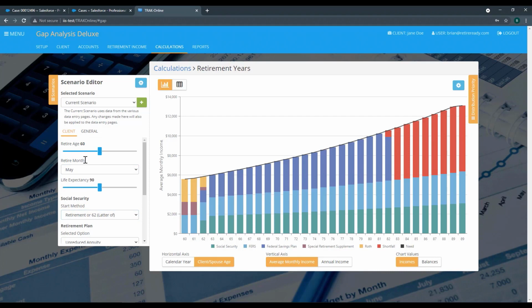So we might interact with Jane saying, Jane, you have a pretty good shortfall. You don't have enough money starting around age 82. You're retiring at 60, your Social Security starting at 62, you're using up your Roth, and you're using up your federal savings plan. So we could say, what if you retired later? Then going to the retirement age slider, we can move it, let's say 1 year more, to 61.